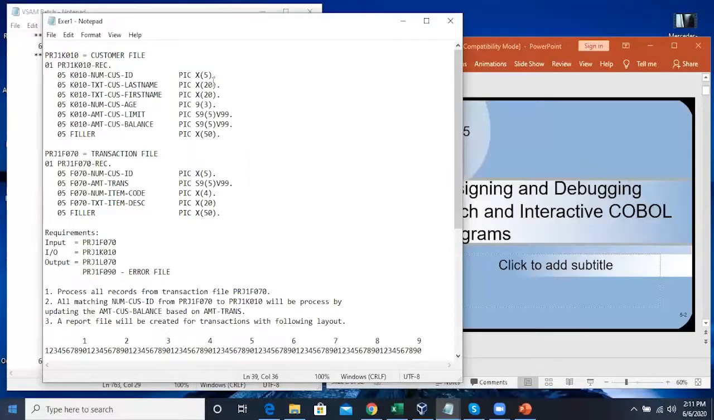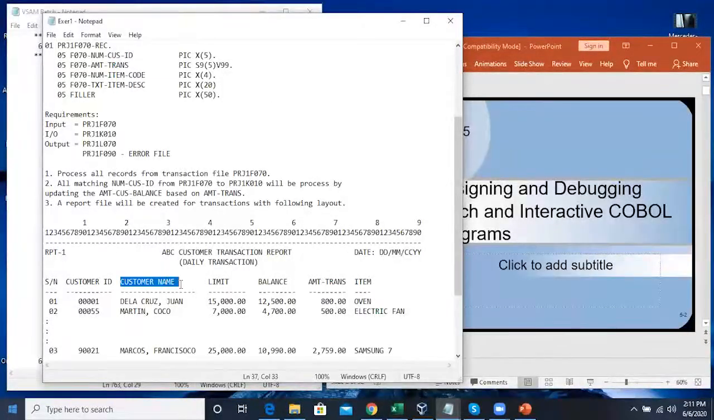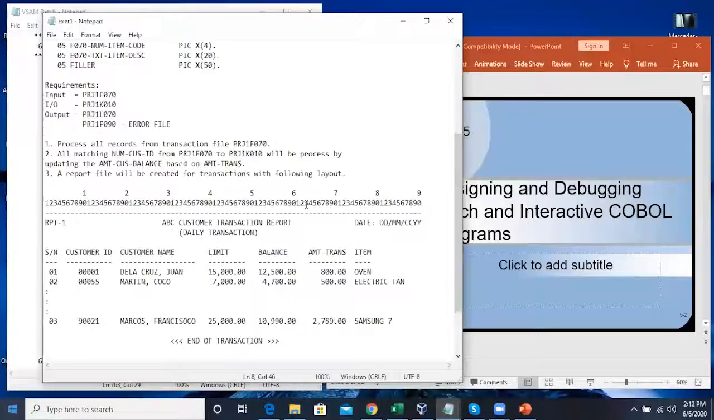I remember on my customer file, I have my last name. I have my first name. Okay, but in my customer name, I will format it such that I will display the last name first, followed by comma, and then my first name. Okay? The limit will be coming from my customer file. Say I have a limit of 15,000.